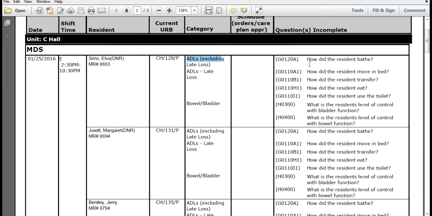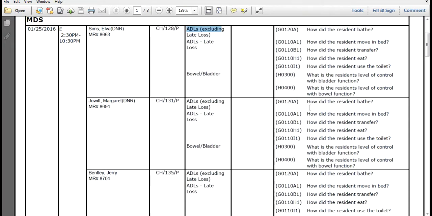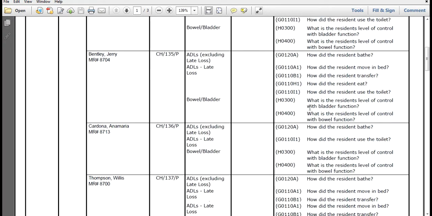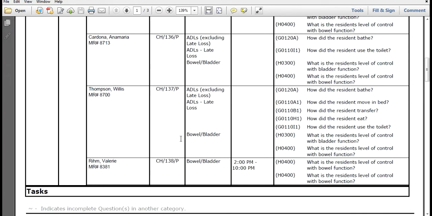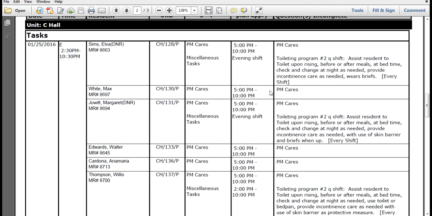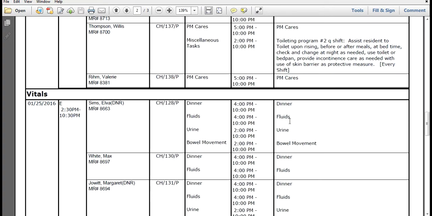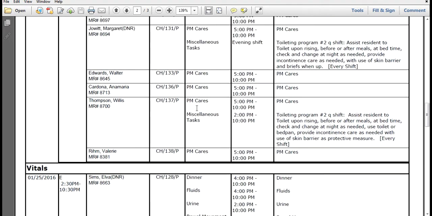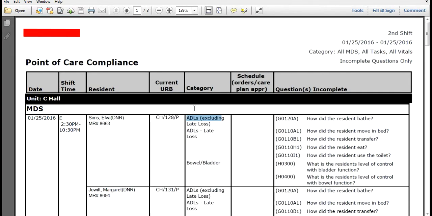So at this point, the CNAs had not answered these questions about resident transferring, eating, using the toilet, and we keep on going down. You'll notice that it's a different resident in each one of these boxes. So the PM cares, toileting program, dinner, fluids, urine, bowel movement. So we can look at this to assess and figure out what our CNAs still need to document on.